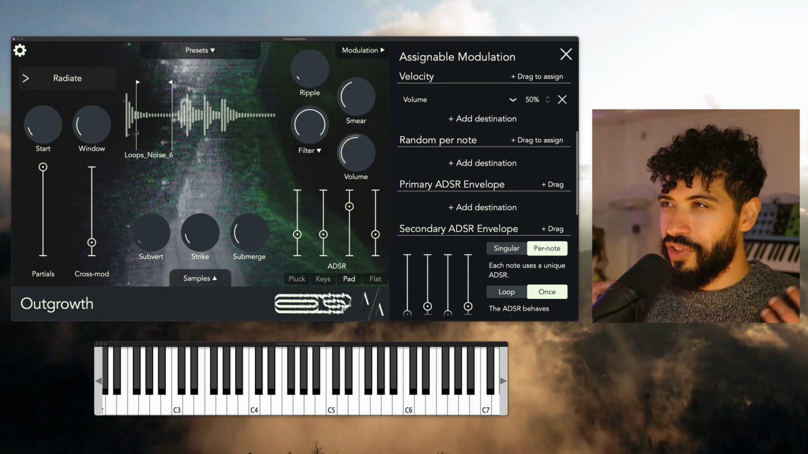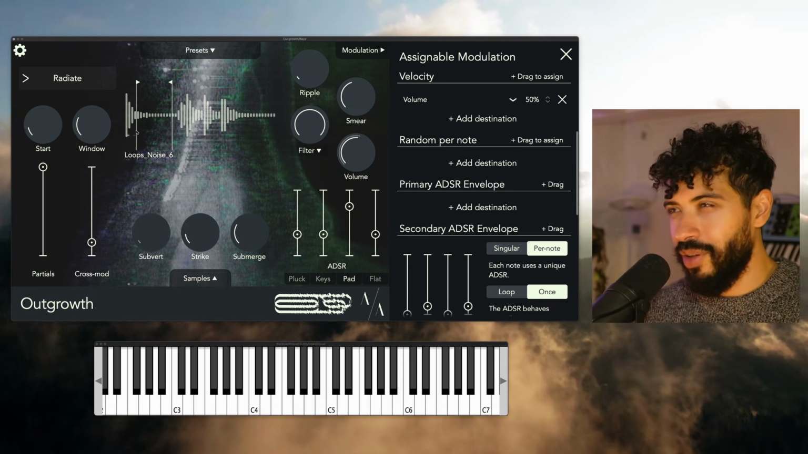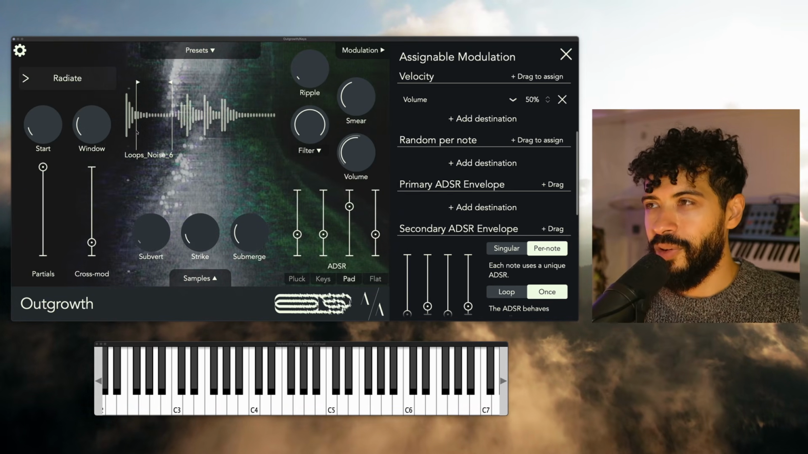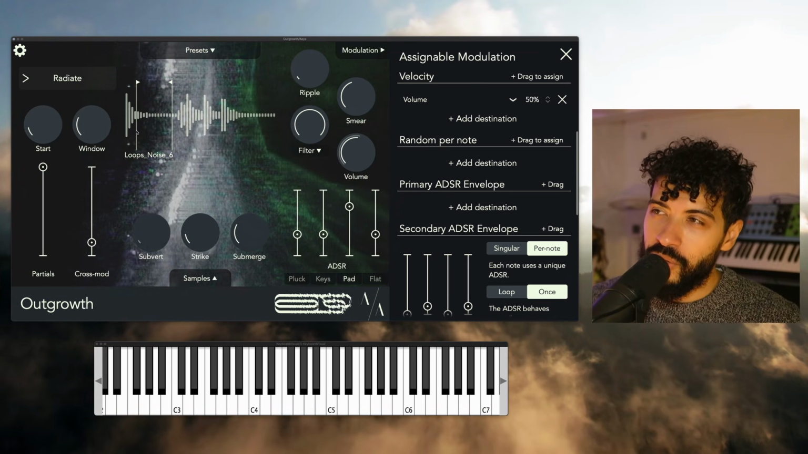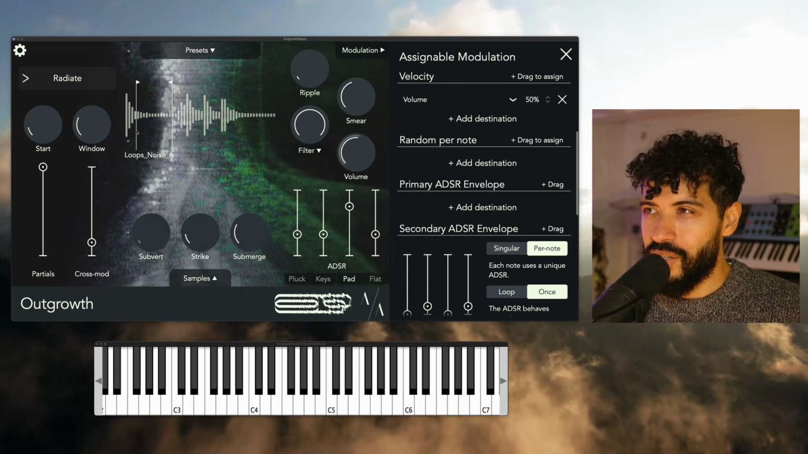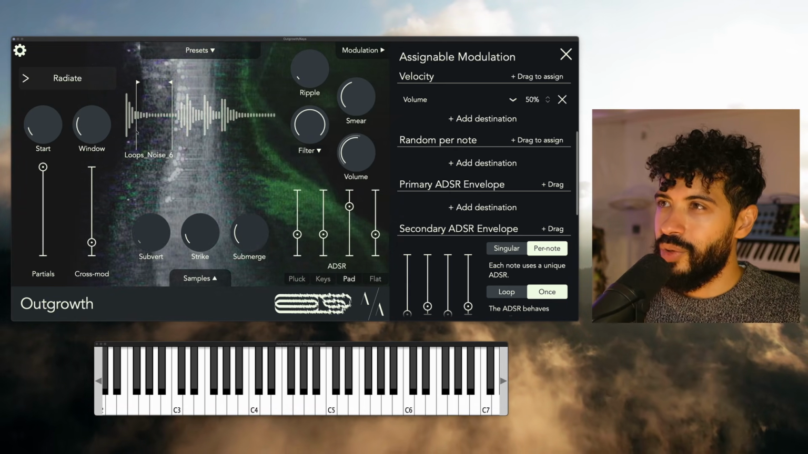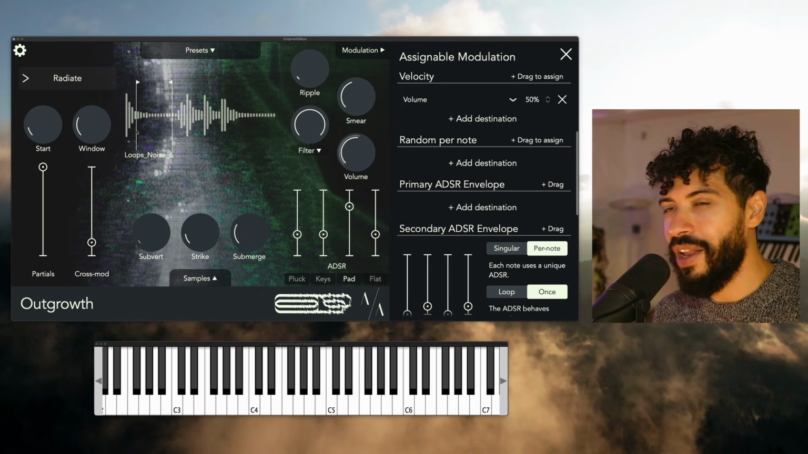If you just want to take a sample and completely reimagine it, maybe you like the timbre of a sample, but you just want it to go in a different direction. So I would definitely encourage you to check out the Radiate engine, and I'll see you in the next one.